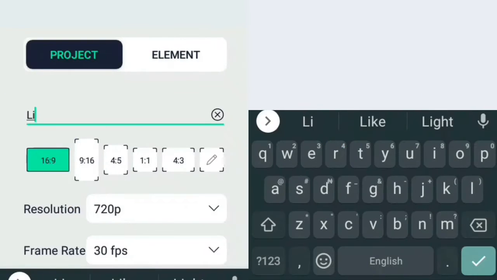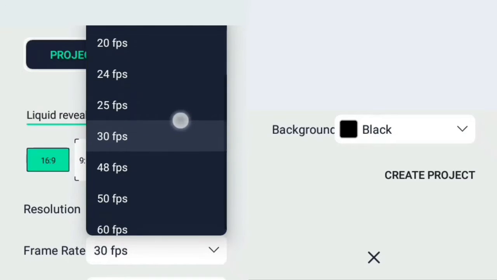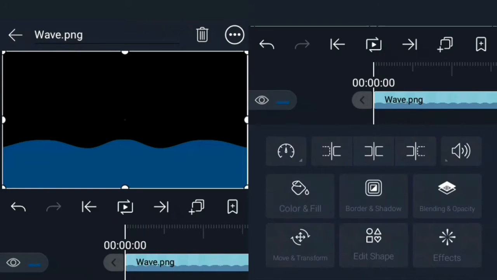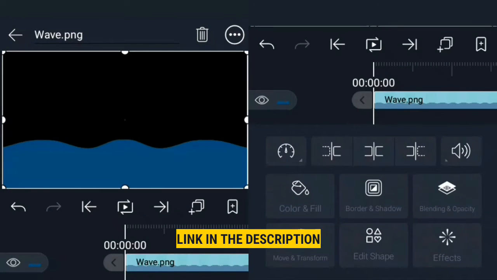We'll start by creating a new project. I'm naming it Liquid Reveal. Set the resolution to your desired preference. I'm using 60 frames per second for a much smoother animation. I'm going to be using this image I drew with the vector drawing tool. You can go ahead and download it. I'll drop the link down in the description below.